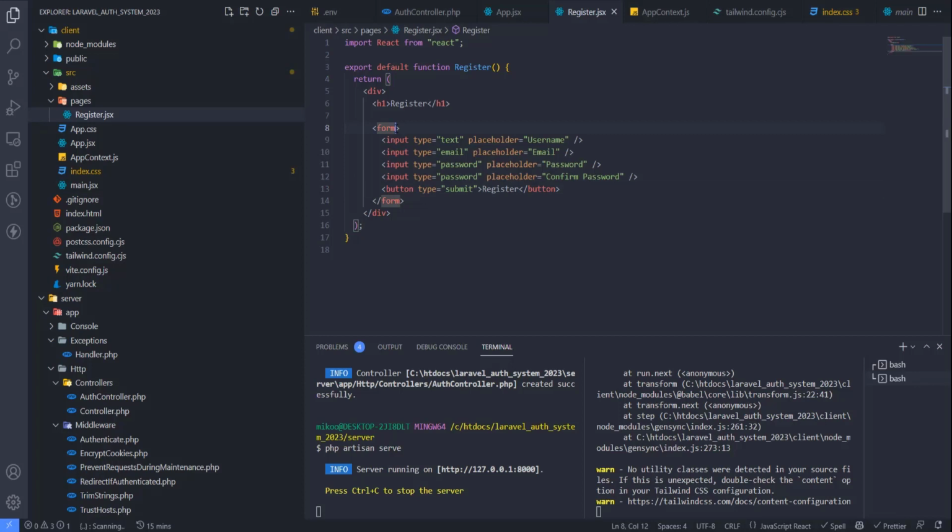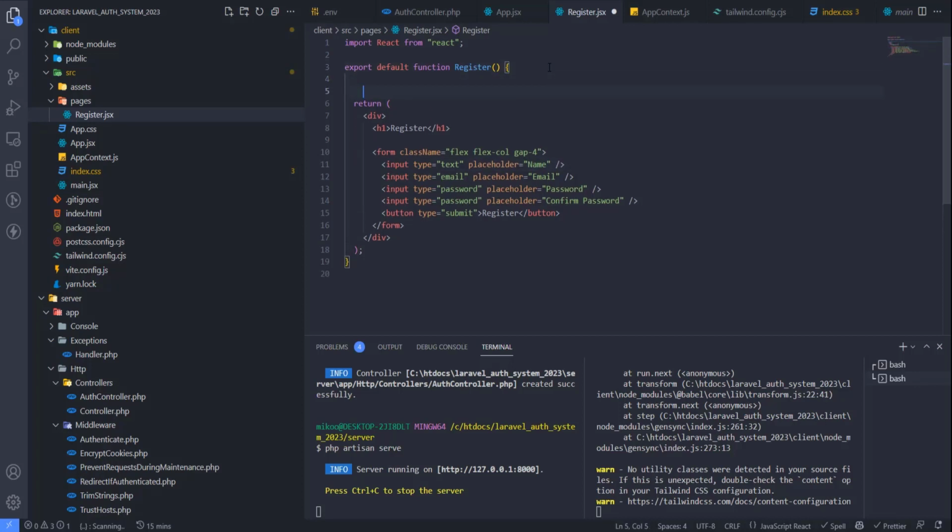and here we'll have className flex flex-col gap-4. Flex means that it will be a flexbox, flex-col means the direction is column, flex direction column, and gap will be how much space is in between these ones. So here, instead of username, we will have name, and now we'll need a few states.